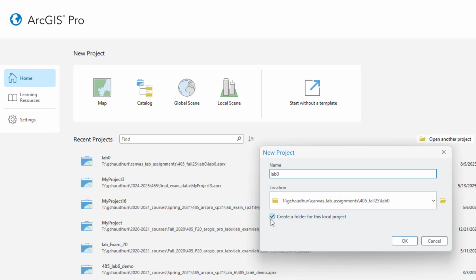And the third thing is, and this is very important, because if you do not uncheck this create a folder in this local project, then it will change your path, because it will create a folder within the Lab0 folder called another Lab0, and that will be a nested mess. Okay, so do not do that. Always uncheck, because we are already creating a Lab0 folder beforehand, before we have started this ArcGIS project.